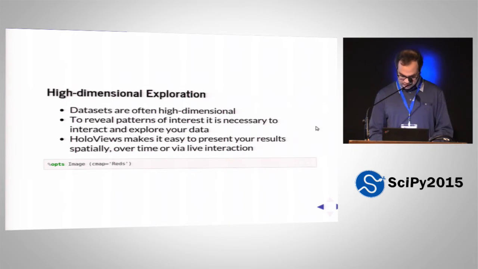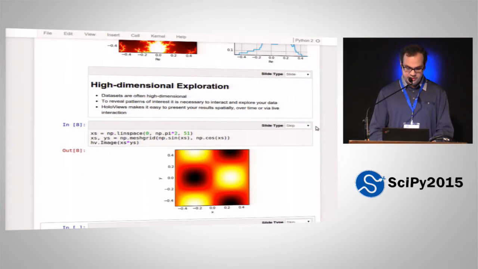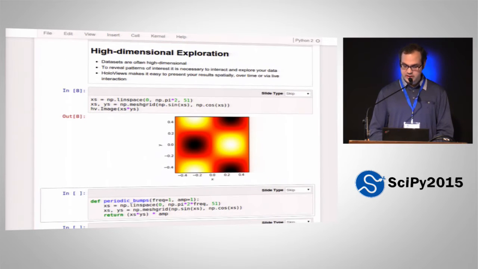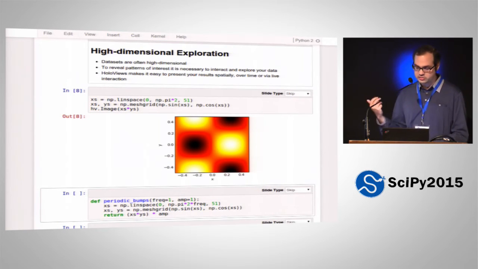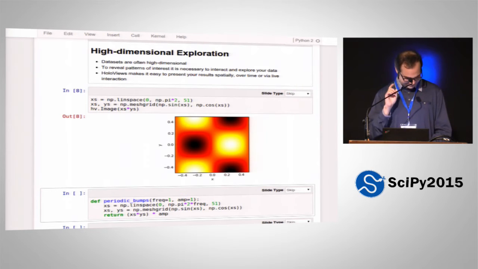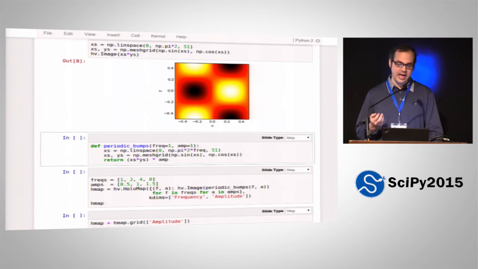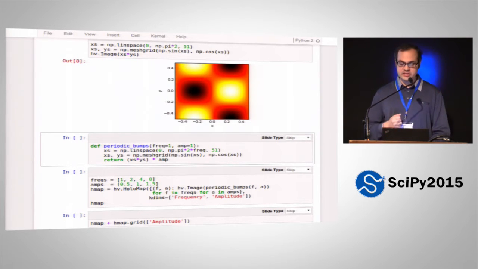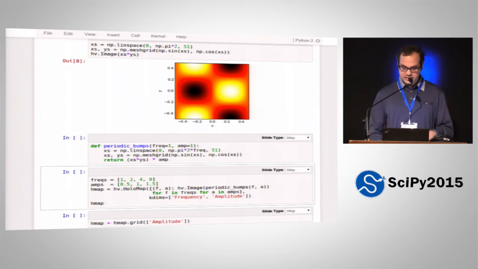So let's have a quick look at that. In this example, I've created another one of these HoloViews image objects. And this is just a simple example created with sines and cosines and meshgrid in NumPy. What we might want to do is look at how this pattern changes as a function of, say, frequency and amplitude. So you can do this in a simple expression.